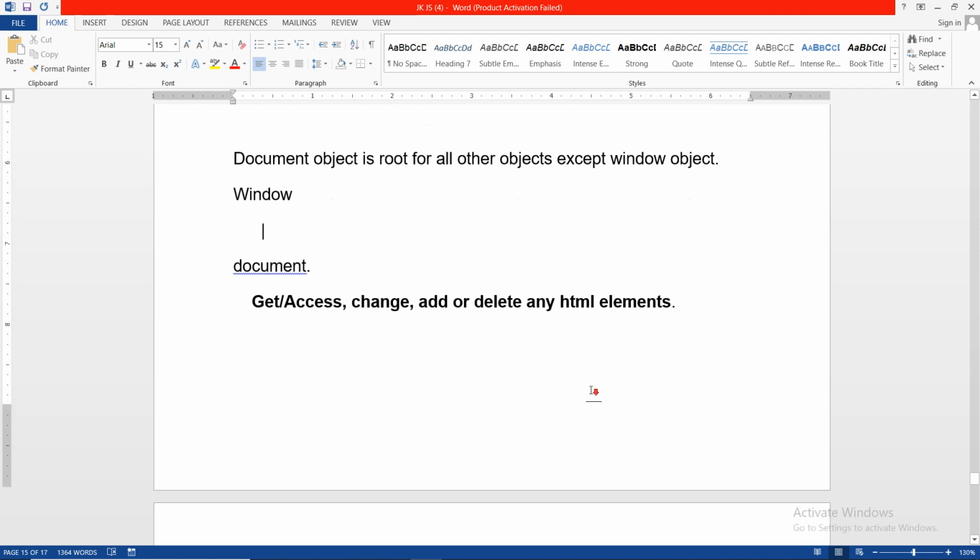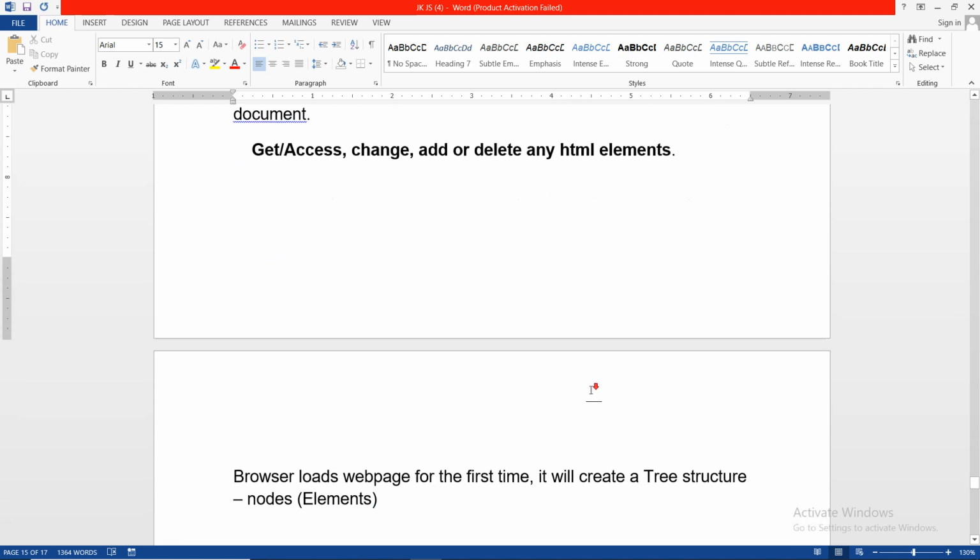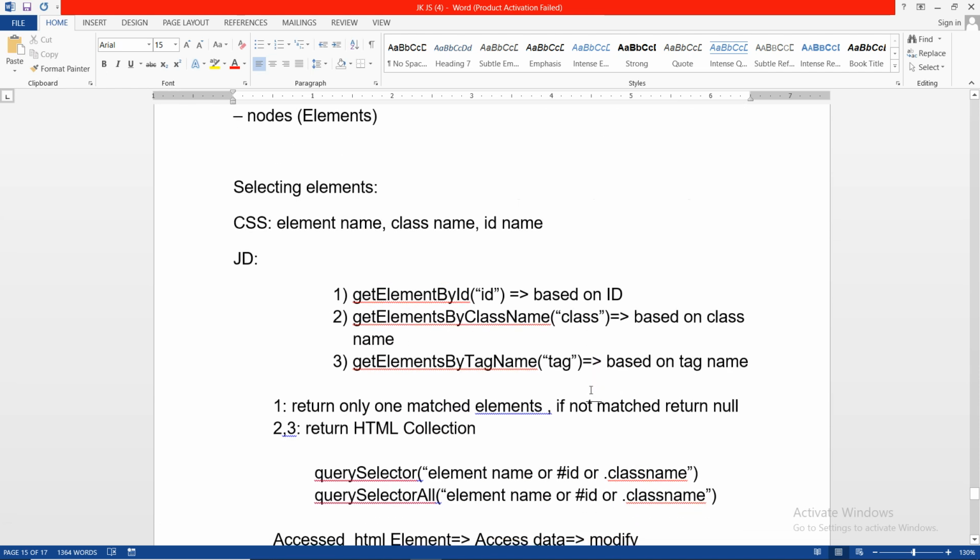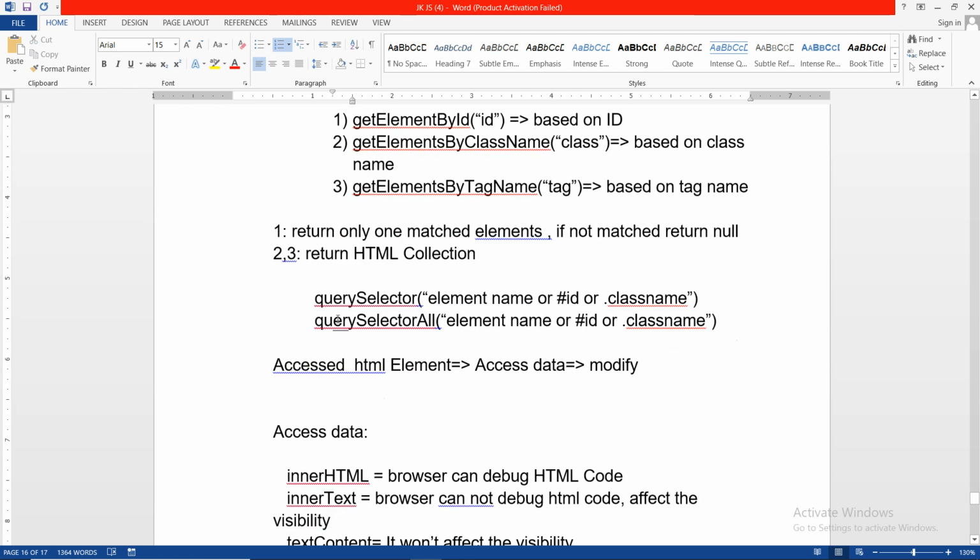All these things we can do with the help of this document object. Before doing this kind of operations, first we have to access that corresponding element. That accessing we can do with the help of id, called getElementById, or getElementsByClassName, or getElementsByTagName. There is some drawback which we have discussed in the previous class already. To overcome this drawback, we are moving to querySelector, and then we'll go with querySelectorAll.